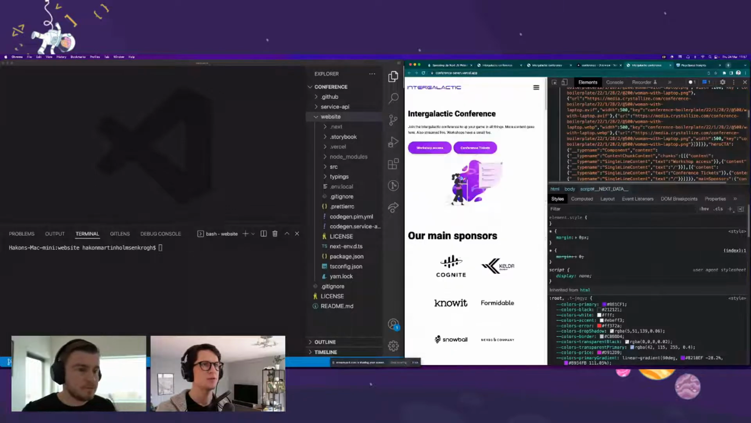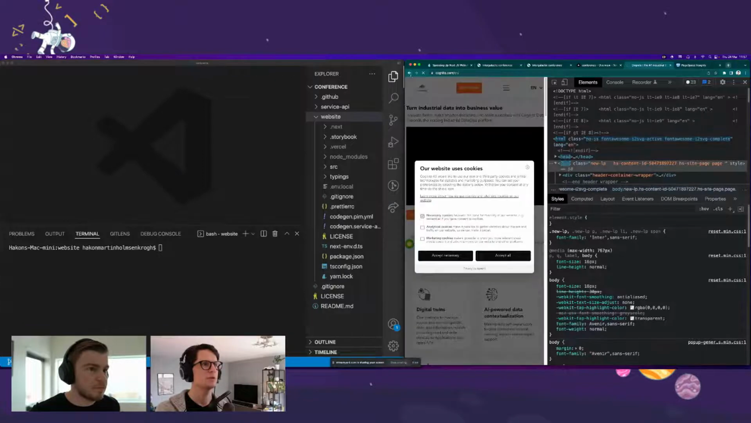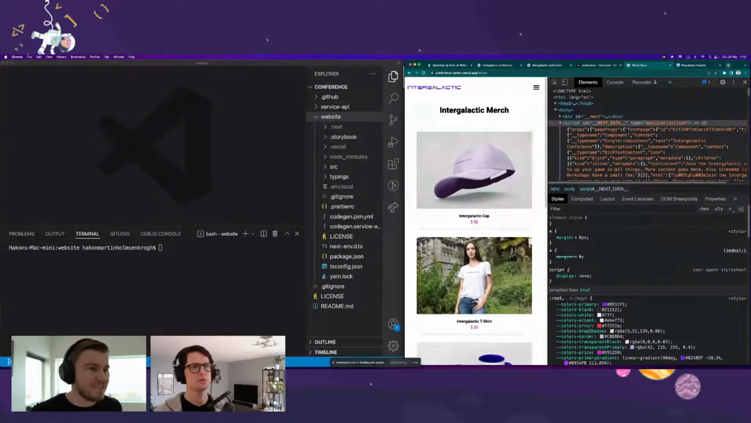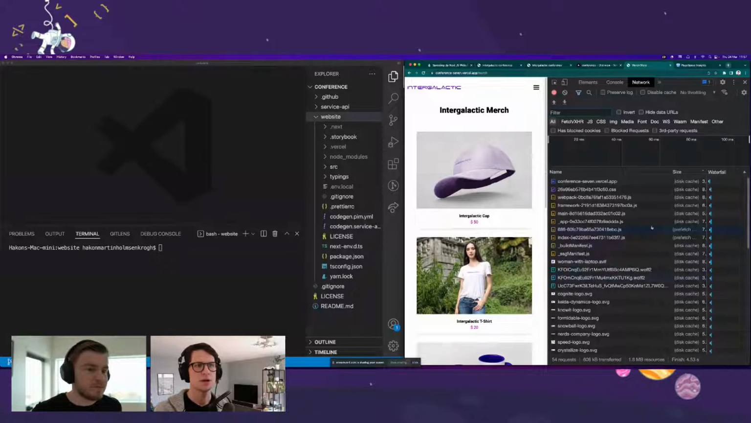So if I navigate further on, just workshop access, that covers tickets. Oh, there we go. I was clicking something off. Merge store. Go to network. And we'll see. It's a bit big.